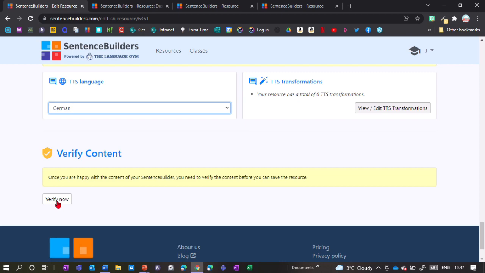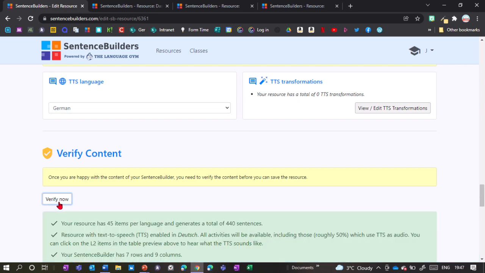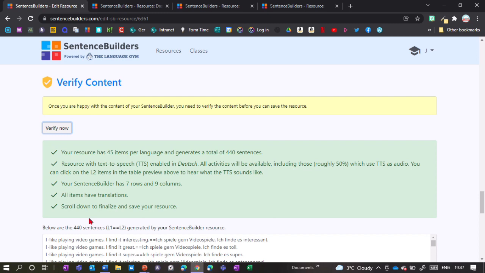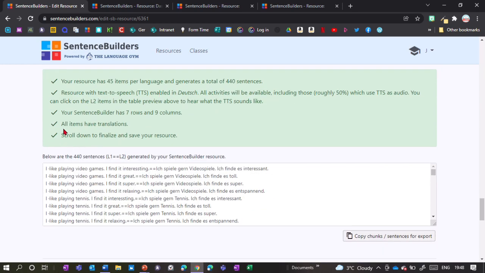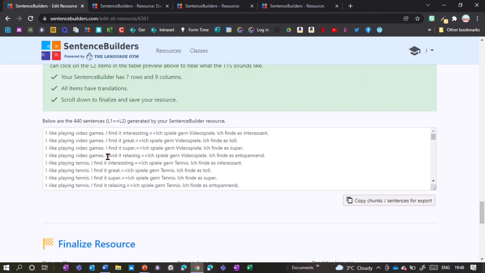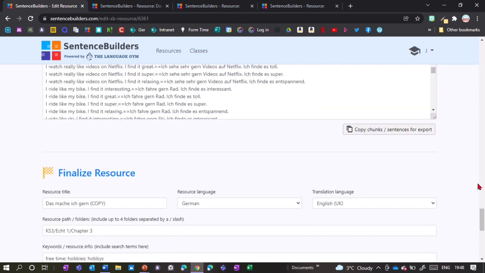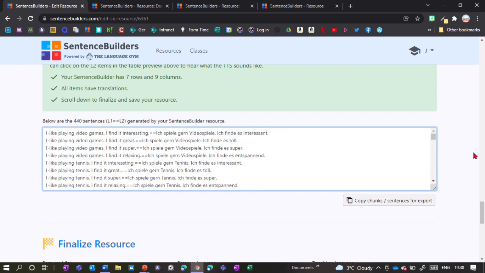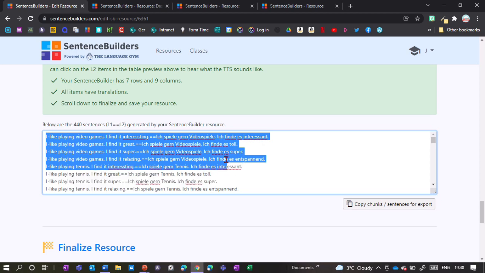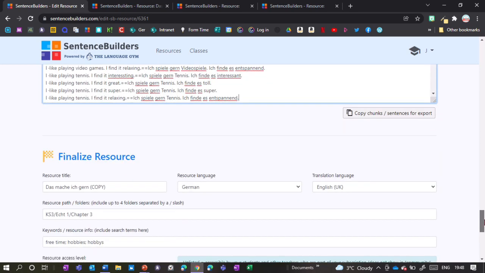So down here, we've now got verify content. So you can click verify now, and it will then tell me if I've filled in everything correctly. So you need to have at least 20 different sentences. So if you don't have enough in your sentence builder, it won't allow you to save, but I've got enough here. And I've added a text to speech and so on. It will also alert you if you have forgotten to add translations and so on. So that's quite useful. And then I can see all the possible sentences, which is a lot, as you can see, 440 different sentences. You could just copy a few random ones there to make exercises out of them.